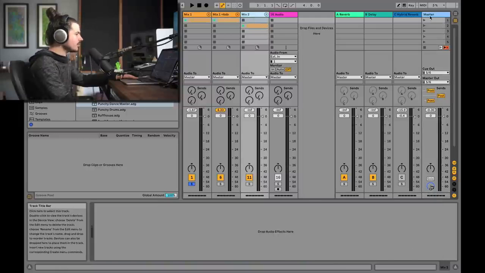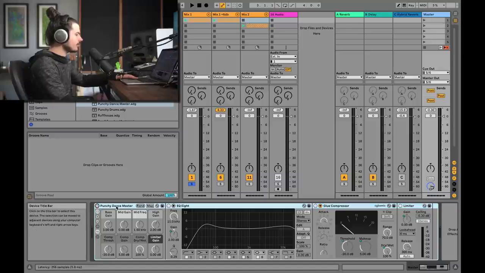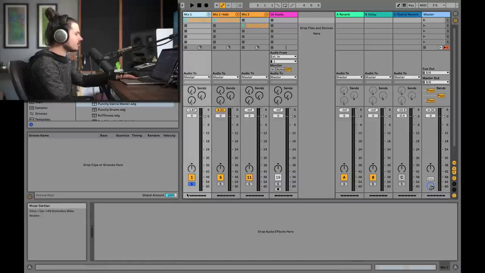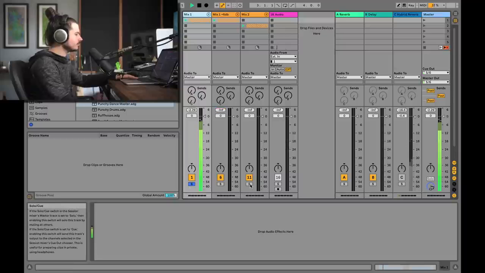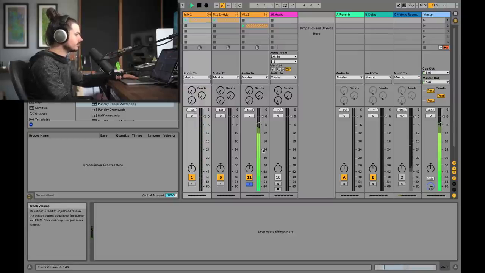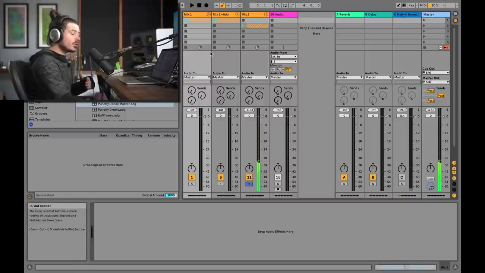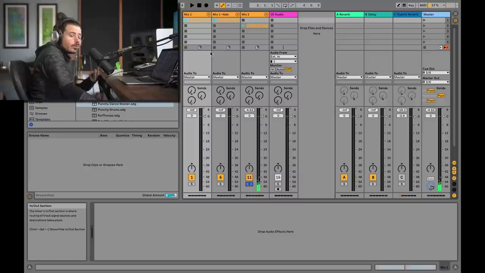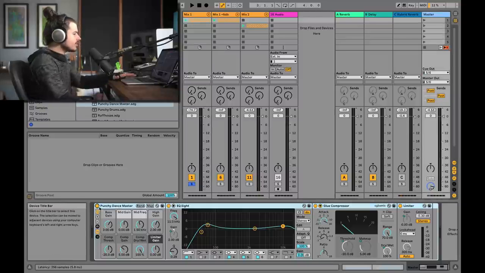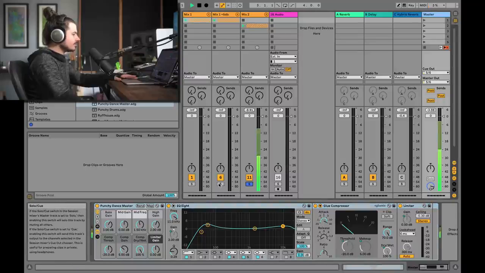I've got these two mixes, and what I'm going to do is turn off the Punchy Dance Master, and we're going to listen to Mix 1 and Mix 2. All right, so here's Mix 1. Okay, and here's Mix 2. So these mixes sound a little bit different, but functionally they're pretty much the same, right? So let's go ahead and listen to the difference when I turn on this Punchy Dance Master rack to these two mixes. So let's listen to maybe Mix 2 first.